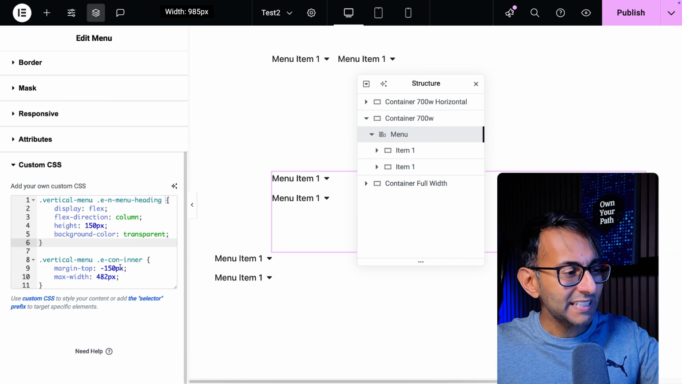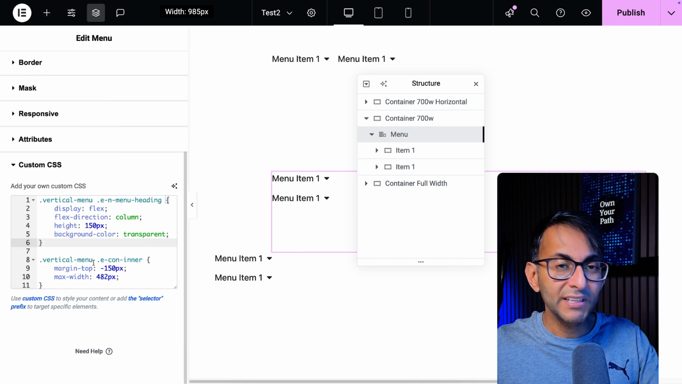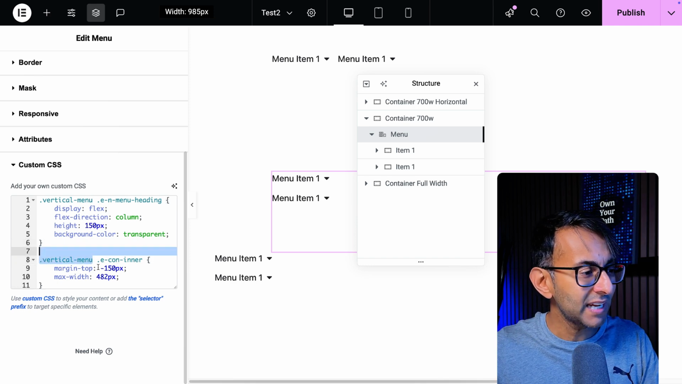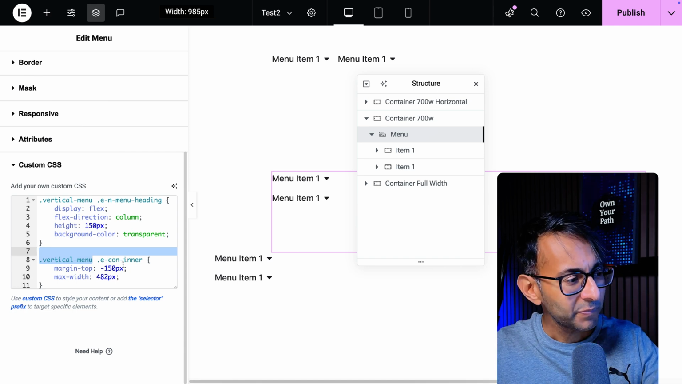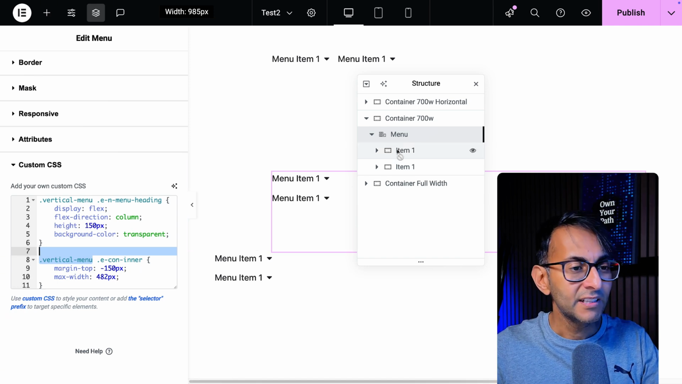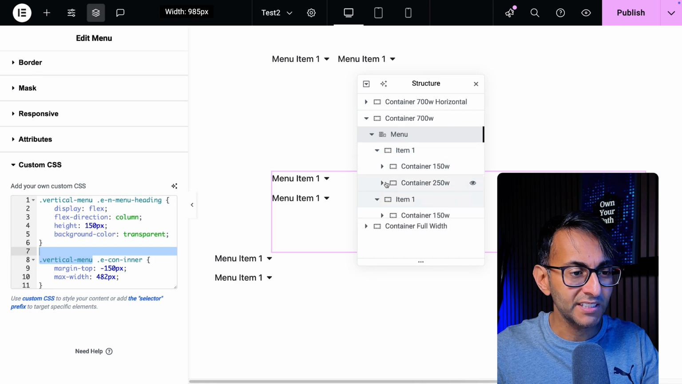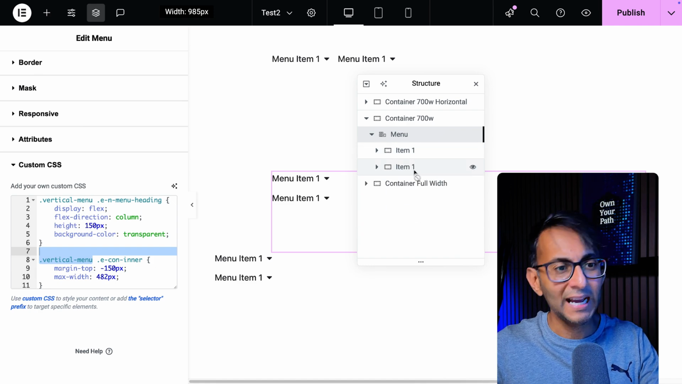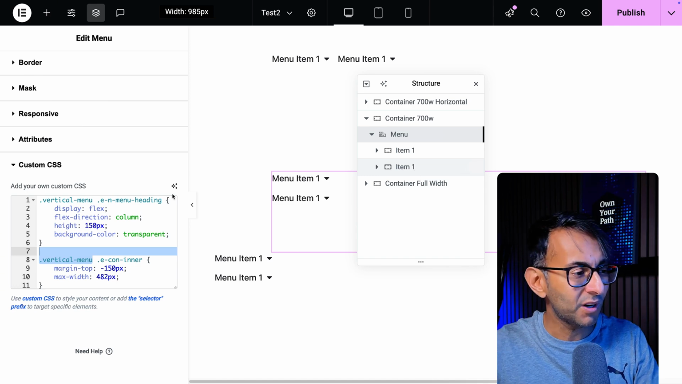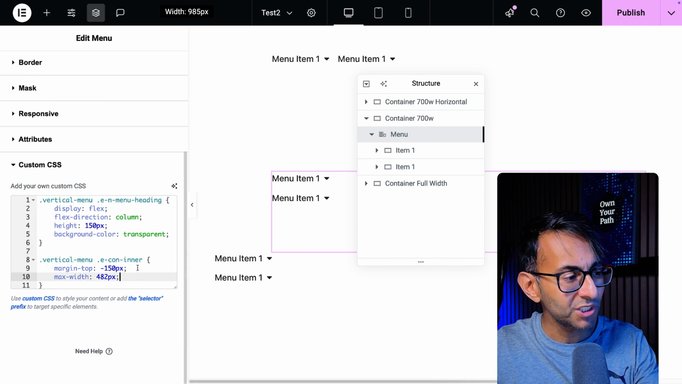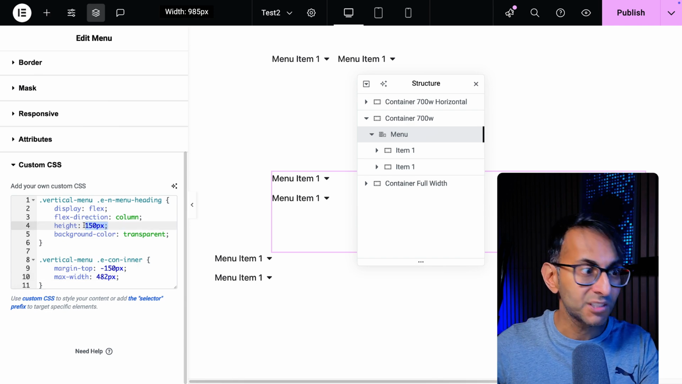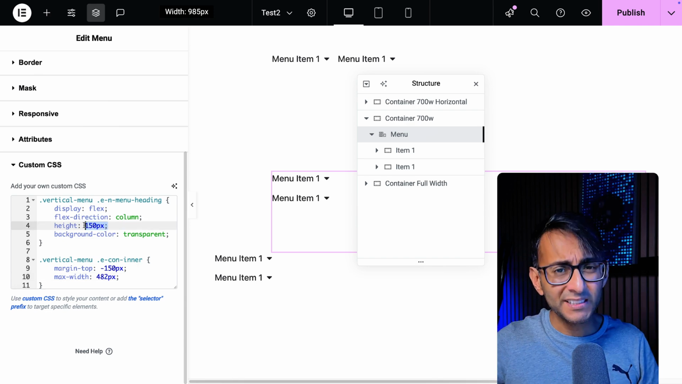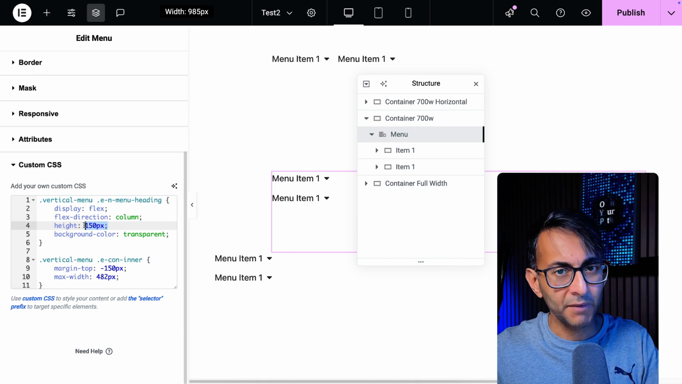The second bit is now for the econ inner, and this relates to the vertical menu. If you don't have that, this is going to start touching every container on your website, which you don't want. The vertical menu, econ inner. So that's now touching item one and item one, which were the two menu items. This is now doing margin top minus 150. So you can see now why I set the height to be 150. If I set the height to be 300, I would have done minus 300.